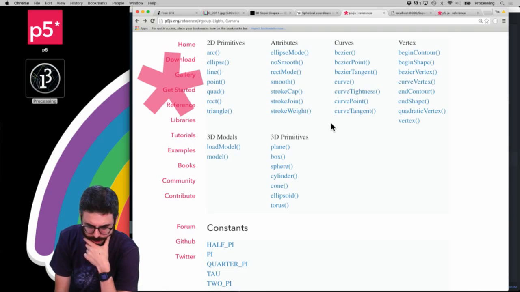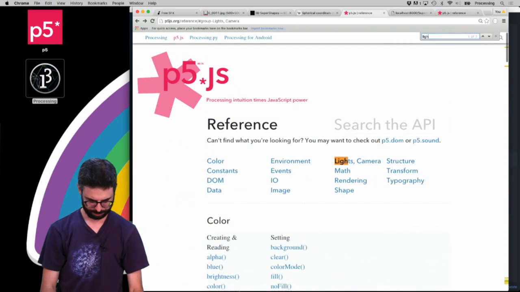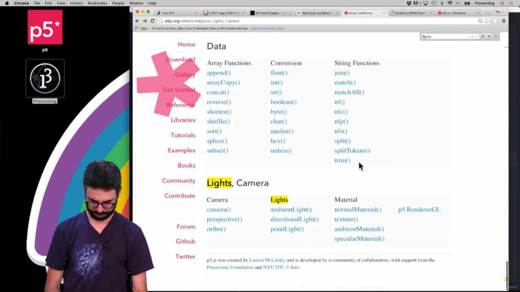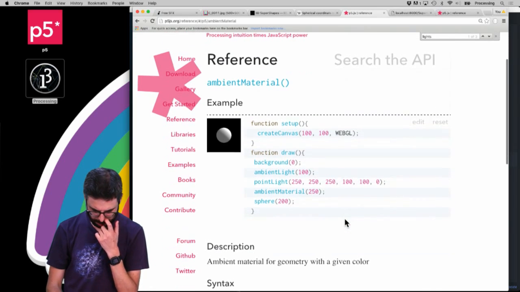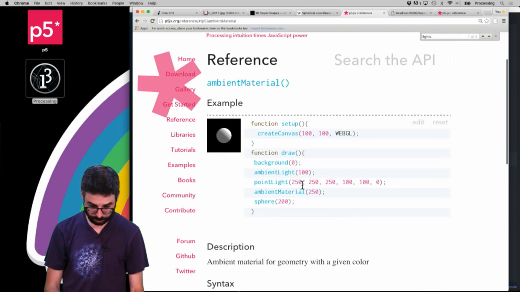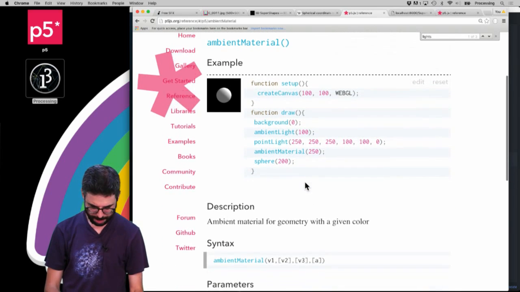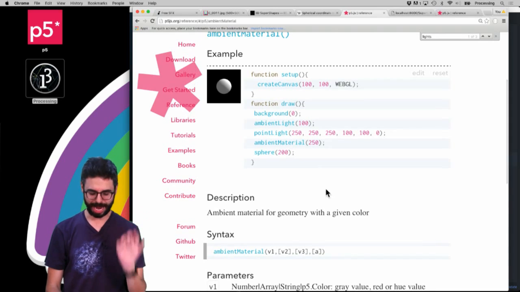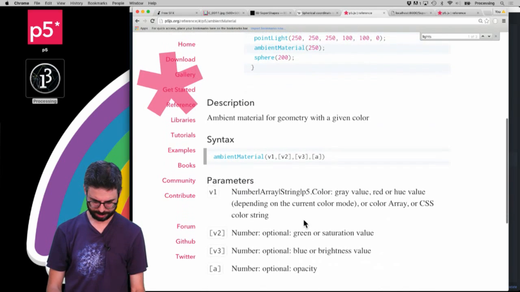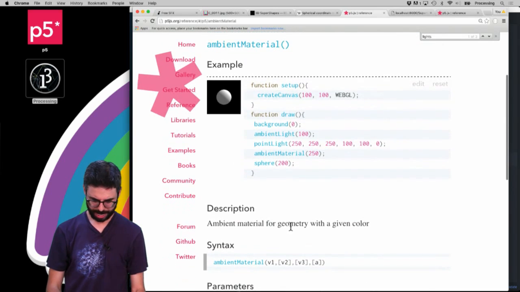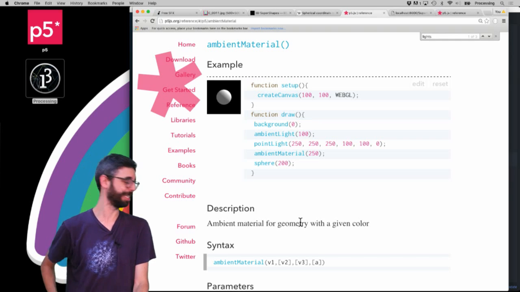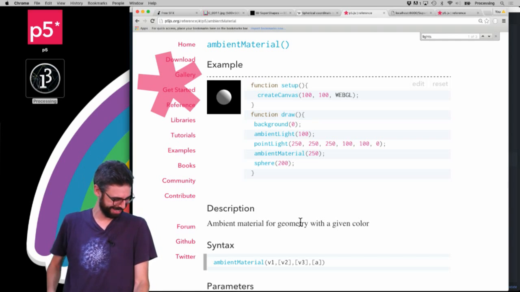Where's ambient material? Oh, ambient material. Point light. Ooh, point light would be a good idea, as I could point at the object, like a spotlight. What is ambient material? So I guess you have to know what these things are. I don't know anything about 3D.